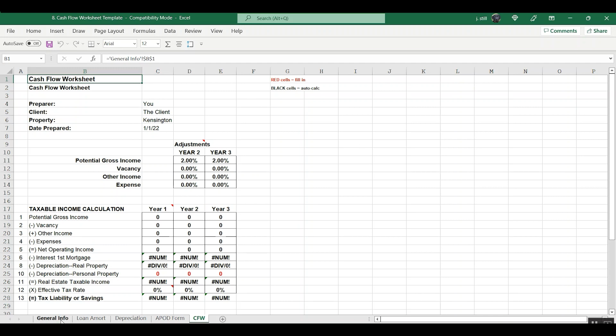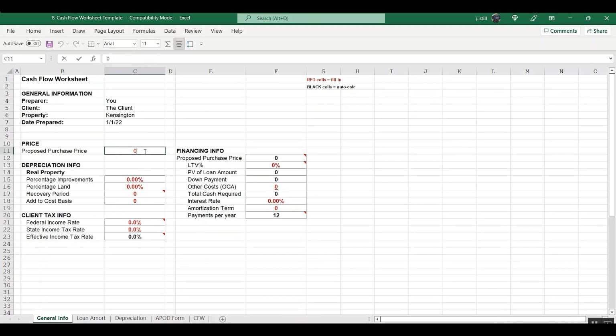So let's just do a simple example. Come over here to the general page. Let's look at the price. We'll say it's $1 million, just an even number. Now this is a cash flow worksheet, so it contemplates the deductibility of interest and depreciation. So you have to fill in the depreciation as well. The percent of improvements is 75. Land is 25. Cost recovery we'll say is 27.5 years. It's residential in nature. 20% on the federal, 7% on the state tax rate. So the effective income tax rate is 27%.